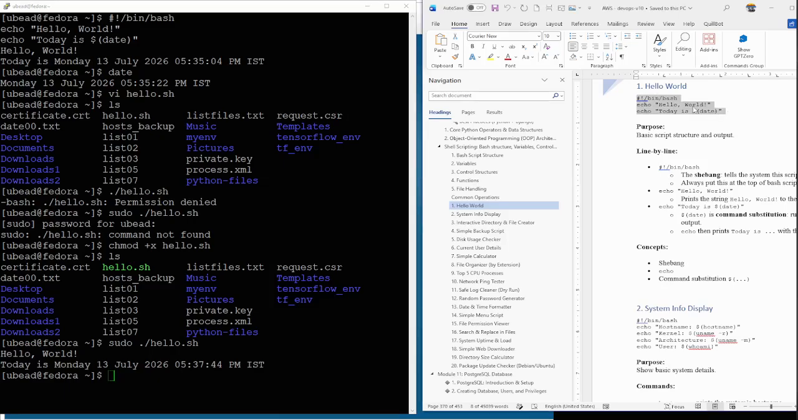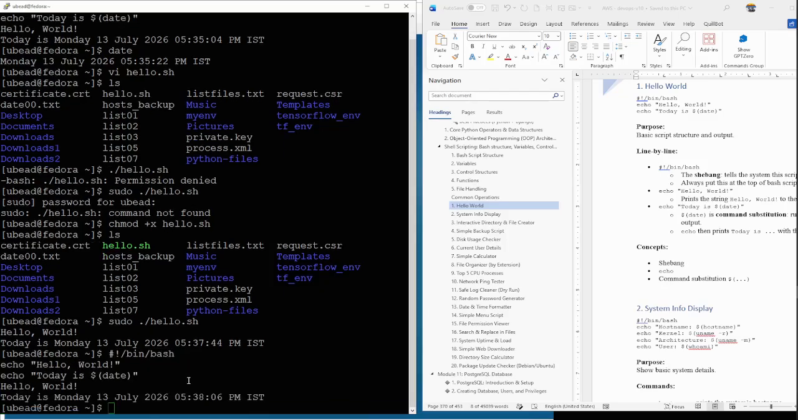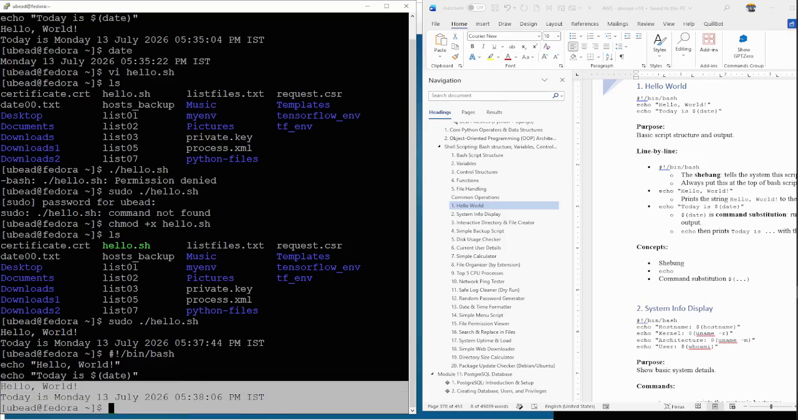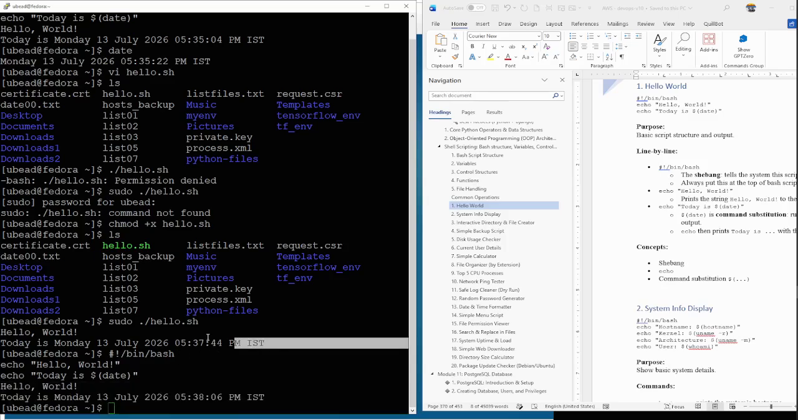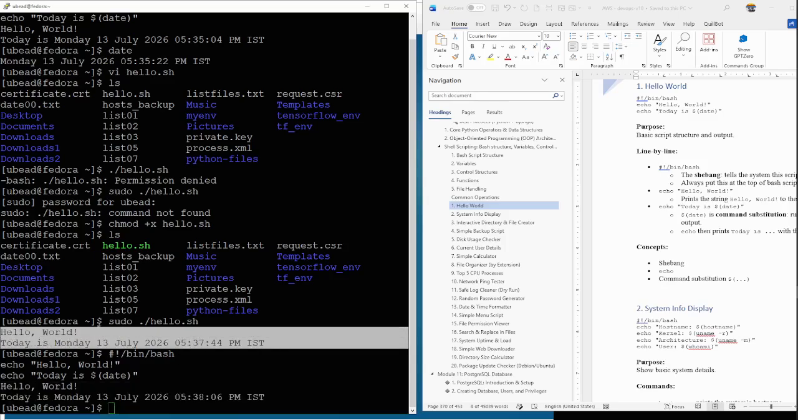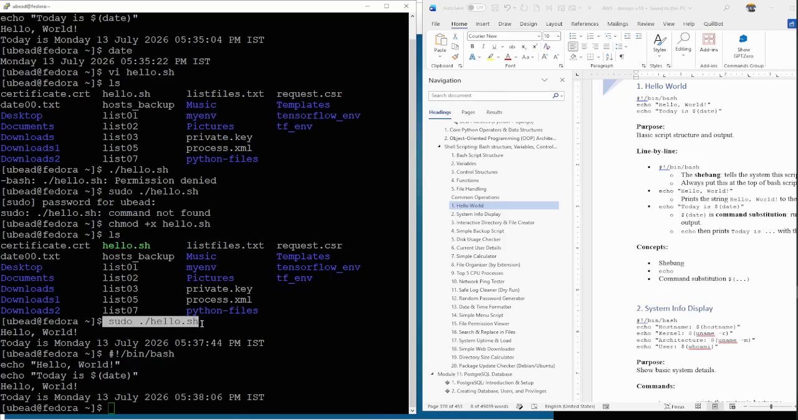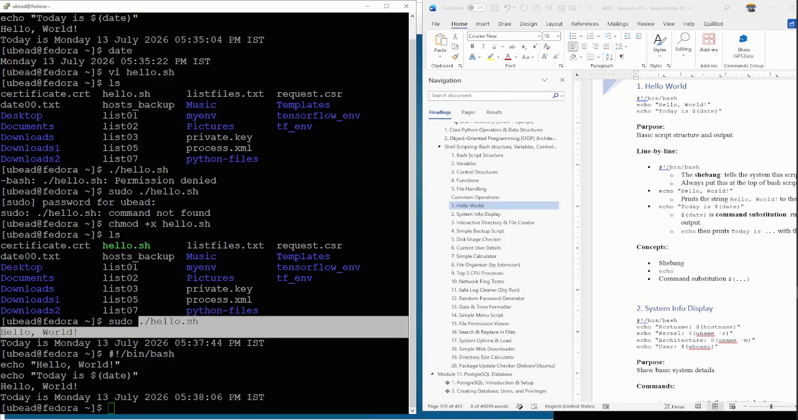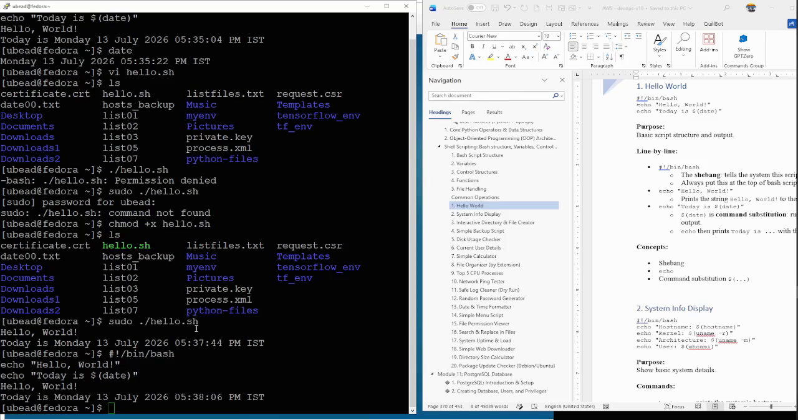Now I will type the same command here, you will get the same output. So there is no difference here. You see the output. So you are just running it as a command. You turned this into a command now. Okay. So that is the first line here.